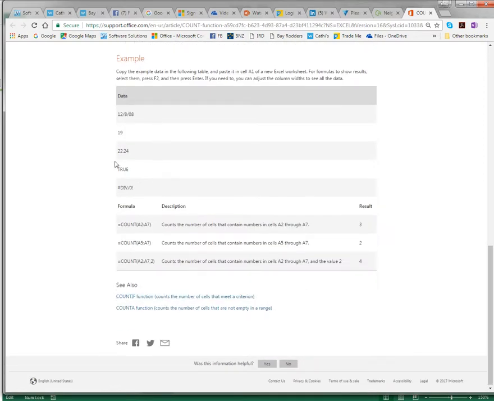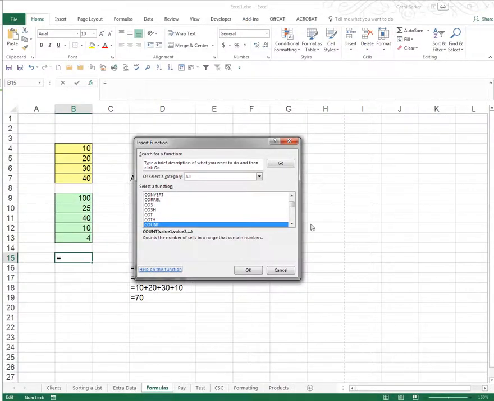And you can either copy data into the spreadsheet, as this explains, and you can add these formulas to see what results you'll get. And I'll just hit X and cancel.